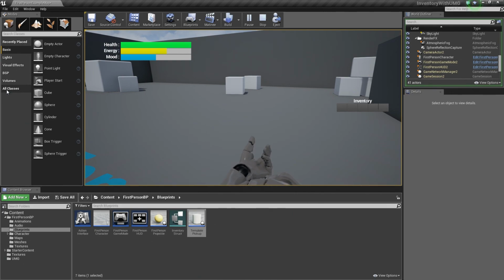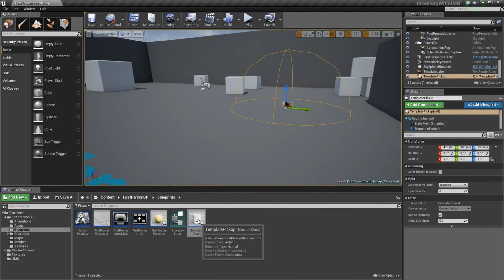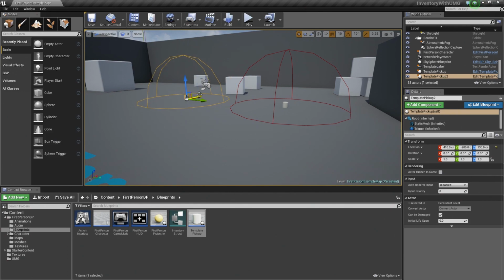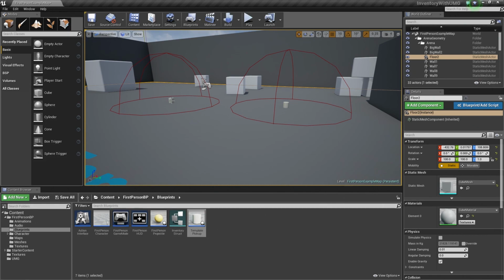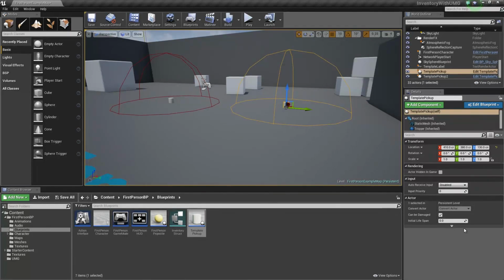And then we'll also show you how you can take this template project or template pickup and modify it inside the details panel so that you can have multiple instances of pickups in your level and then just decide what each pickup should be right here inside the details panel.